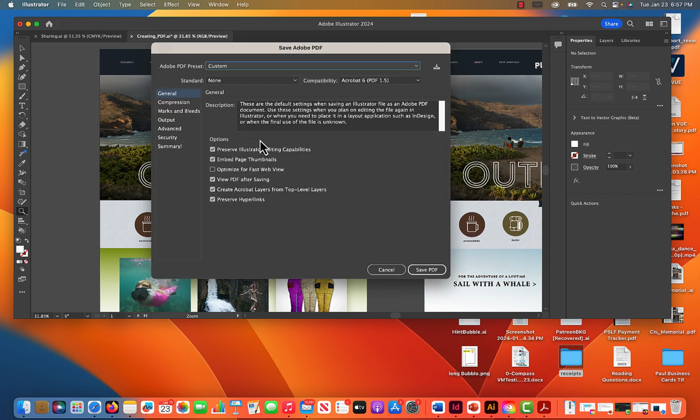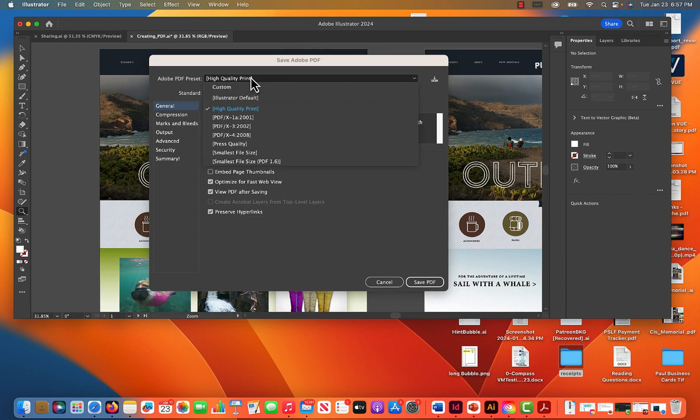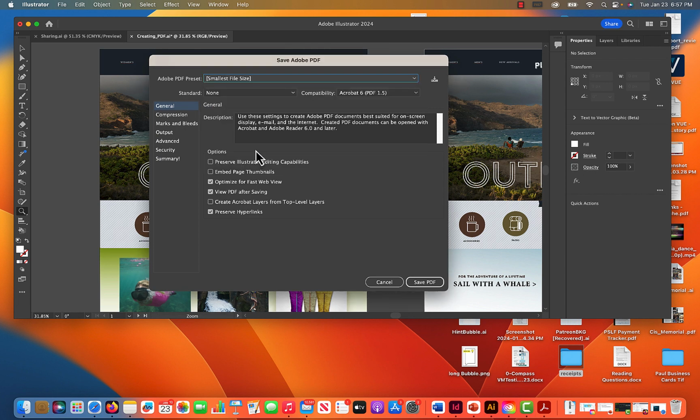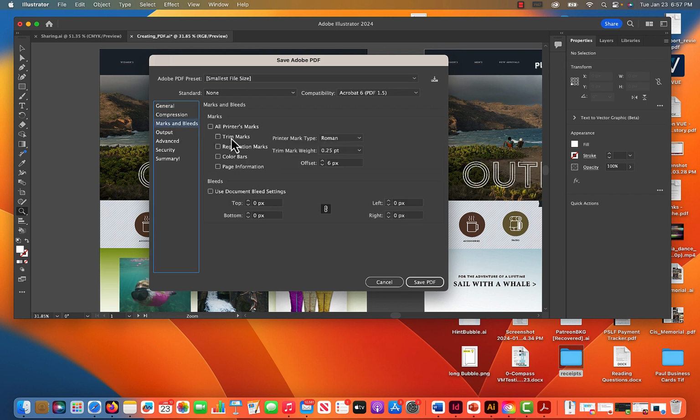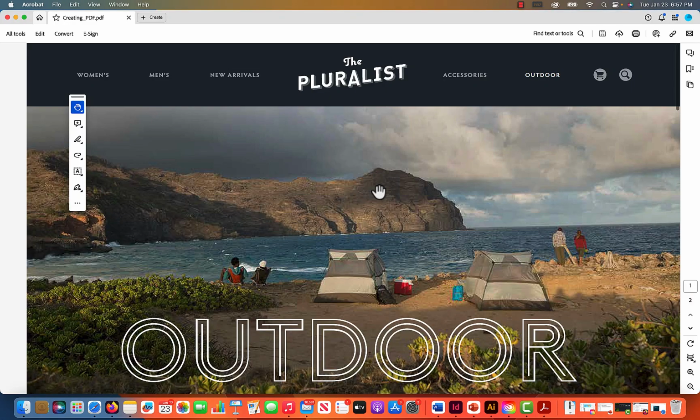All right. So at this screen right here, this is where I want to set up my custom stuff. So if I'm printing these, I'd want to make sure that I go high quality print. But most likely you're just turning it in online on Canvas, so you can use smallest file size. And if I requested bleeds, you could turn on your document bleed settings or your trim marks here if I requested those things. All right, so I'm going to click Save PDF. Right, and once it saves it, it shows me the PDF.